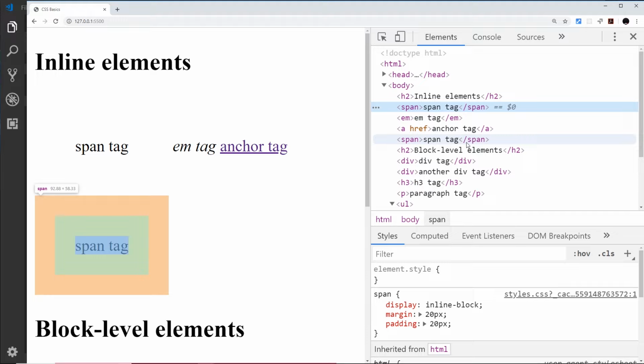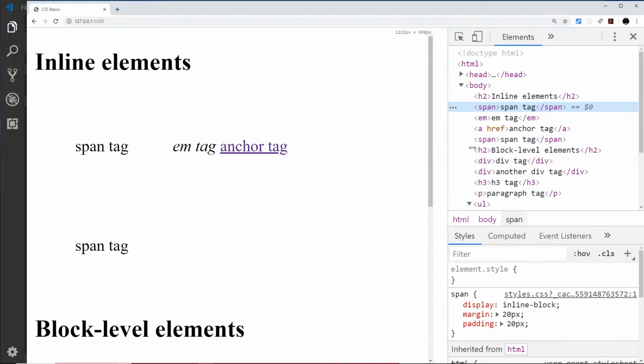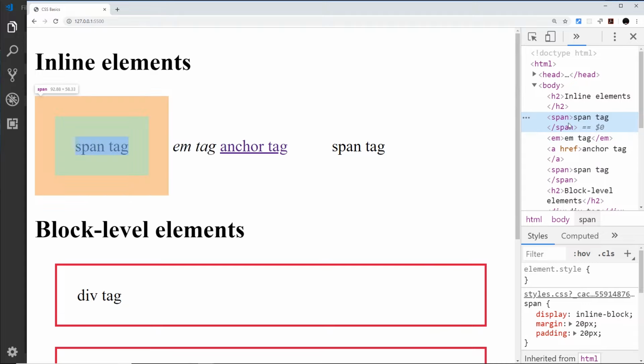So I'll often use inline block if I want elements to sit next to each other in the page like this, but also if I want them to have top and bottom margin and padding to work correctly as well.